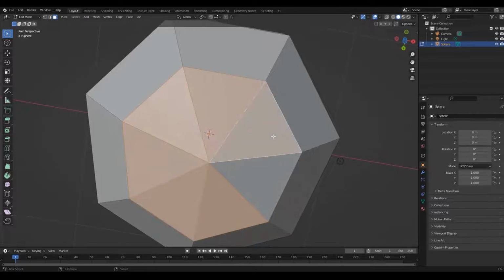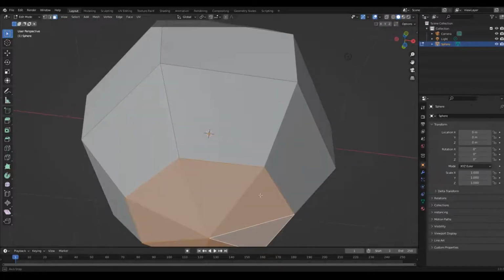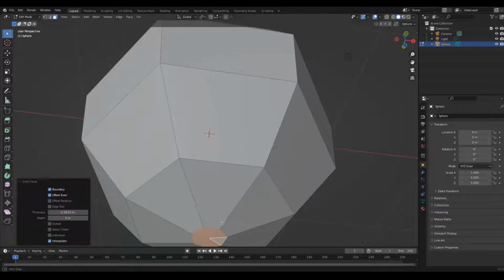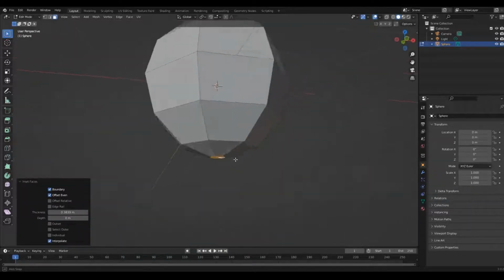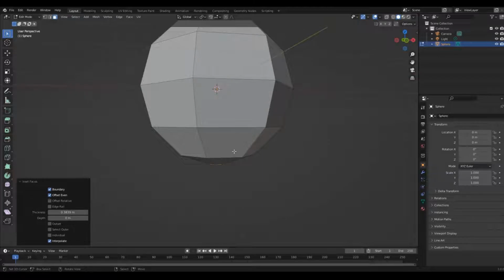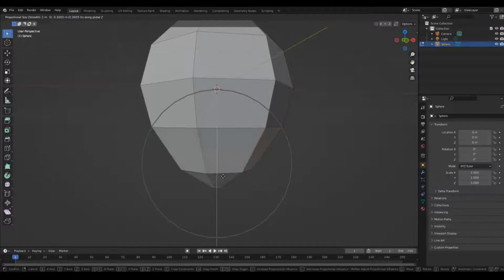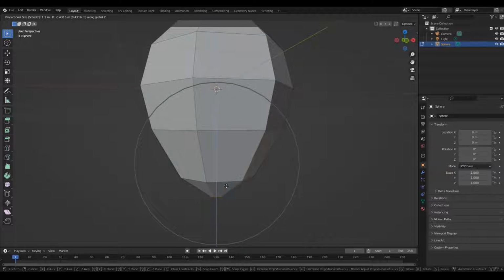Okay, so then I select faces here, and I insert, and I make the point where the balloon has the part you blow into. Then I press O for proportional editing, and I drag down the entire thing to give it that balloon shape.